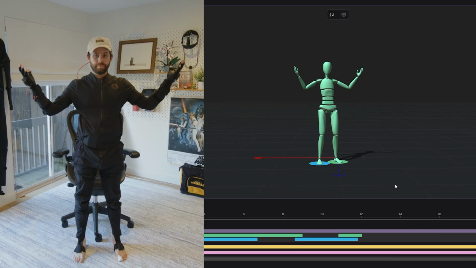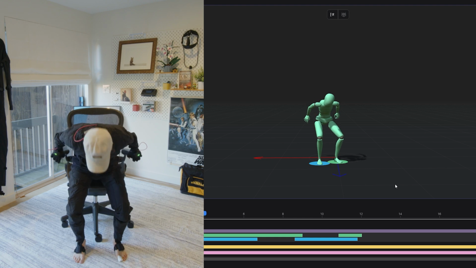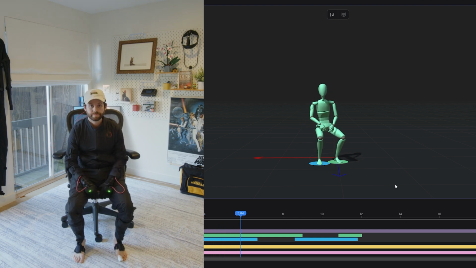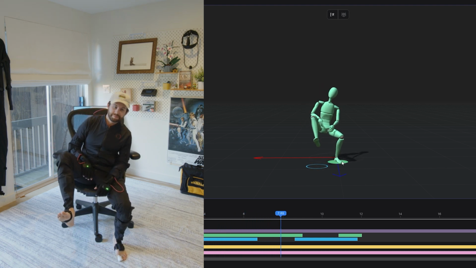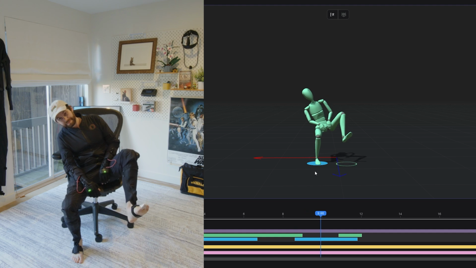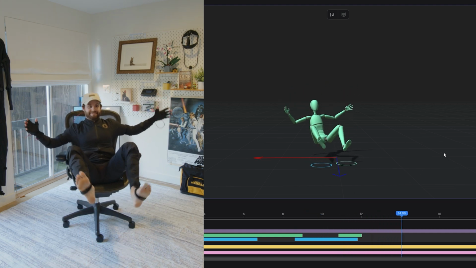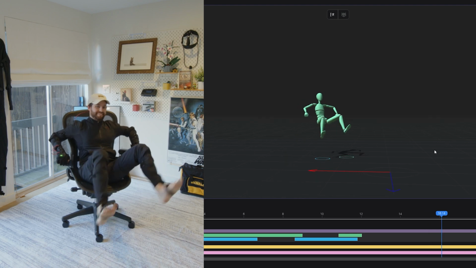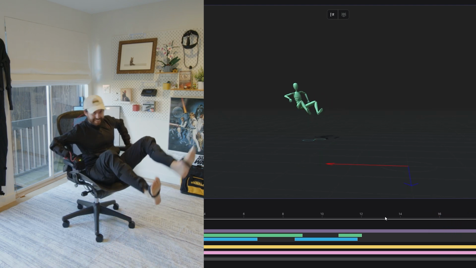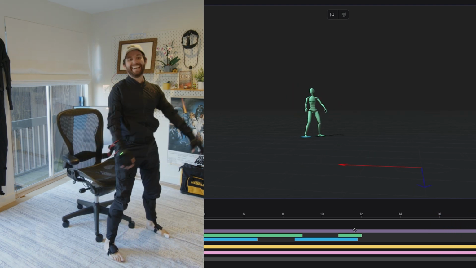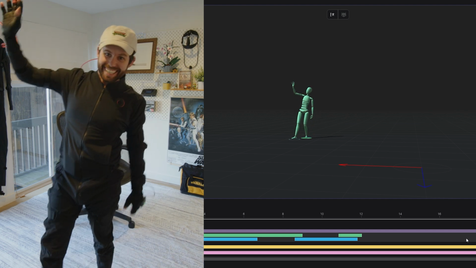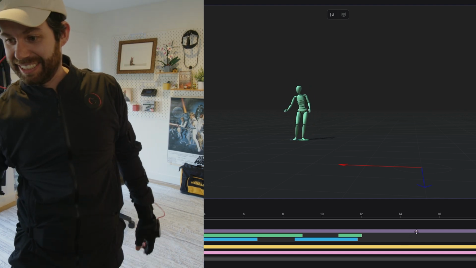Okay, so let's start by just taking a look at this basic example. I'm just sitting down in the chair and you can see everything is fine as long as I have at least one foot that's touching the ground. However, as soon as I raise up both feet, you can see that we get this very bizarre result because Rokoko Studio has no idea what's going on, right? It thinks for all this time our feet aren't on the ground and something wonky is happening.